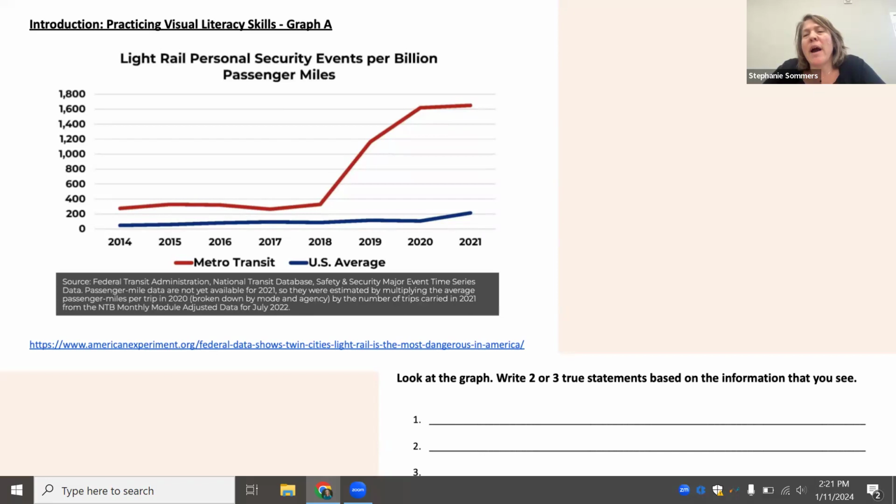Does anyone want to take a crack at writing something that they think is a true statement based on this graph, or a statement that could be supported with evidence from the graph? Might be a more academic way of phrasing that. Fact, this graph covers 7 years. Excellent. There were more security events in 2020 than in 2014.